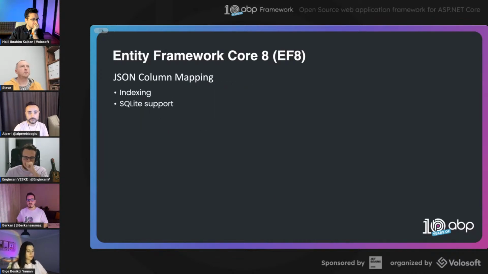Entity Framework Core 8 also includes improvements to JSON column mapping support introduced in Entity Framework Core 7. With this version, it supports indexing on JSON arrays when executing queries. Entity Framework Core 7 supports mapping JSON columns when using Azure SQL and SQL Server. Entity Framework Core 8 extends this support to SQLite databases.